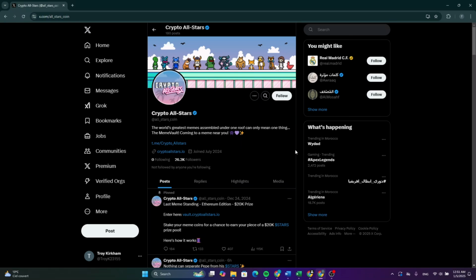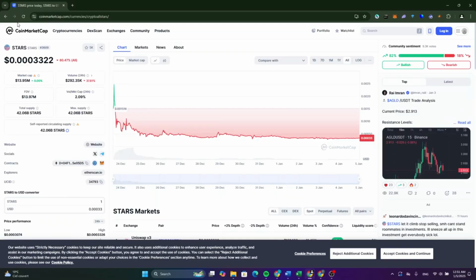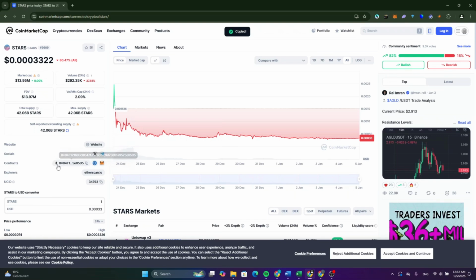And to be able to buy this token, make sure to check their X account and keep following their updates about this token. Make sure to check their Telegram channel too. They include it in their X account. Now this token is available on CoinMarketCap, as you can see. Now to be able to buy this token, make sure to copy the token address here. And remember that this token address came under the Ethereum network.